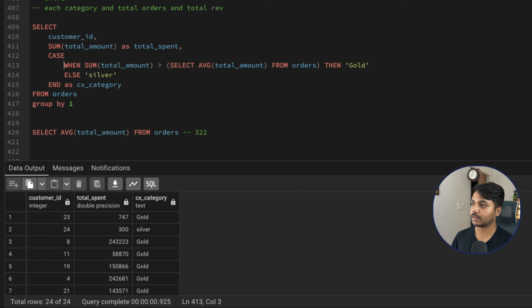Then I'm using a case statement here. I'm saying case when the sum of the total amount, I cannot use the alias, so I'm using this column, which is sum of total amount, is greater than something. Okay, so what is this something? This something is a subquery.